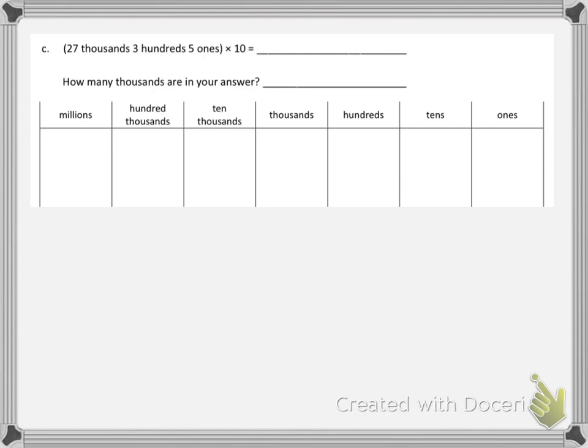Okay, now we're going to model 27,305 ones and multiply that by 10. So we need to model this. I could see that this is going to be pretty fair for me because I see 5 ones. So I'm just going to put 5 place value discs. 1, 2, 3, 4, 5. And then 3 hundredths. That's pretty good. Just put 3 discs in the hundredths column.